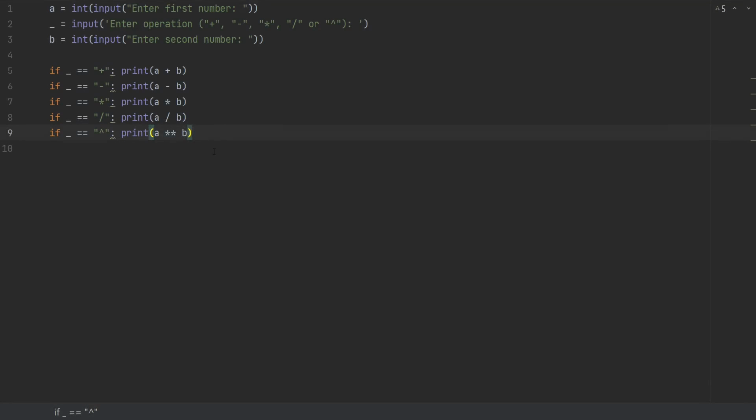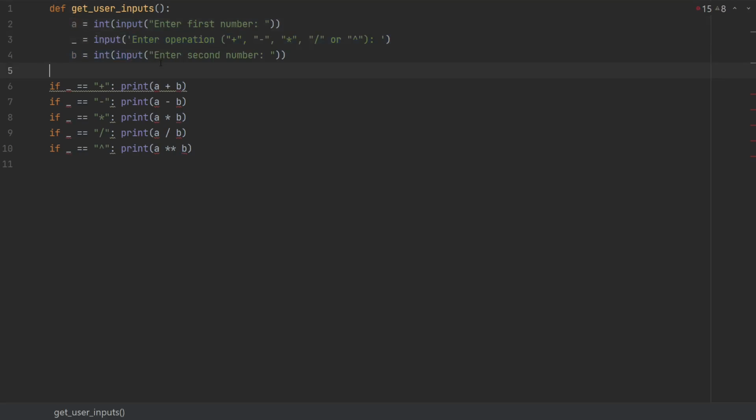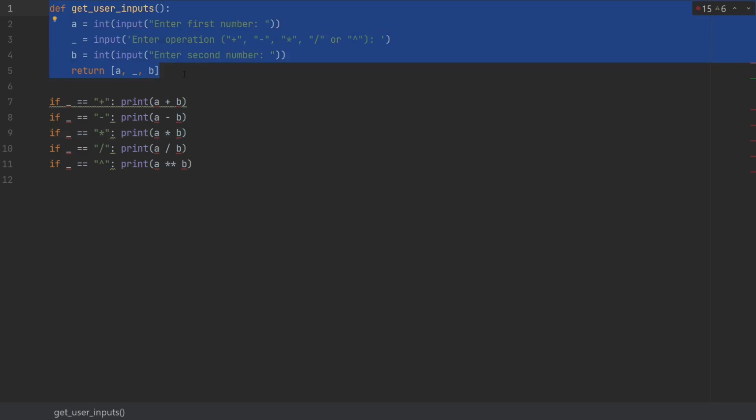Now, the nice thing about functions is that we can break this down into different functions doing individual things. Let's say all these user inputs, we want to put together as a separate function. We can do that by defining a new function here, and my function name would just be getUserInputs. I'll attach all those segments as individual lines within the getUserInputs function. At the end of the function, I will simply return the list, and I would write that as a, comma, underscore, comma, b. Again, the underscore here is just the user input on what operation to perform. That is all that function definition needs.